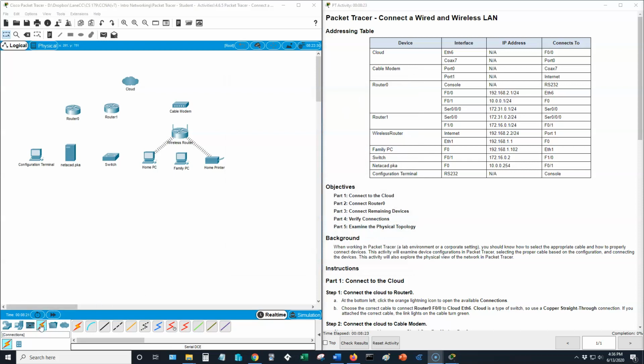So if we go to our connections area, we're going to choose a straight through copper connection, and we'll go from the fast Ethernet 0/0 port on the router, and to the cloud we're going to go to the Ethernet 6 port. Notice that we've got these green triangles here. These indicate link lights. Green indicates that the connection is working properly.